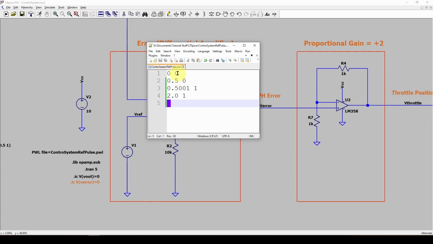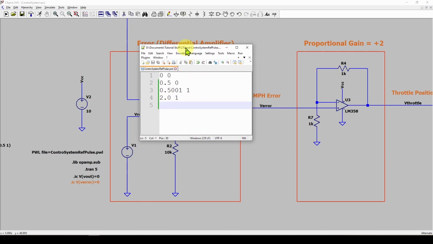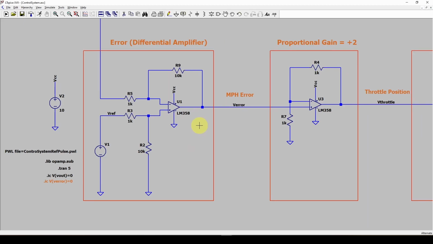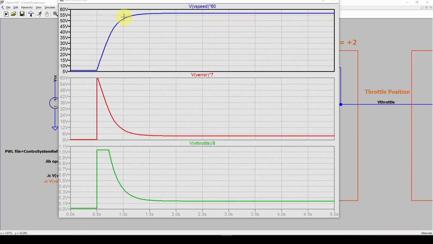At time 0, it's 0 volts. At time 0.5, it's 0 volts. And right after 0.5, it goes up to 1 volt. And at 2 seconds, it's at 1 volt. So it's basically a step from 0 to 1 volt. And that basically gives us our V error, which is this voltage right here.